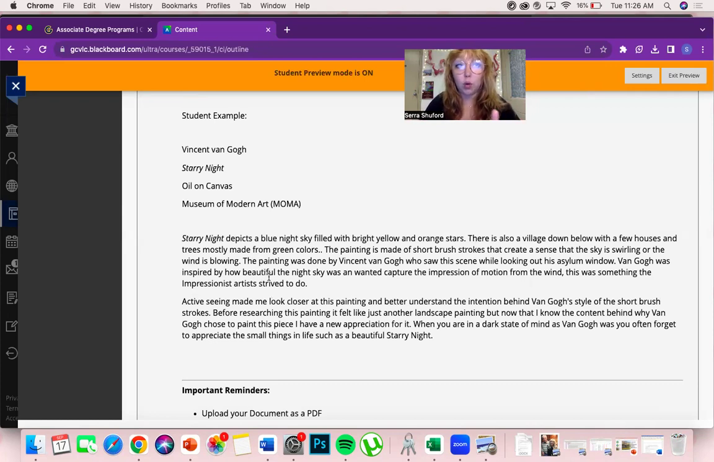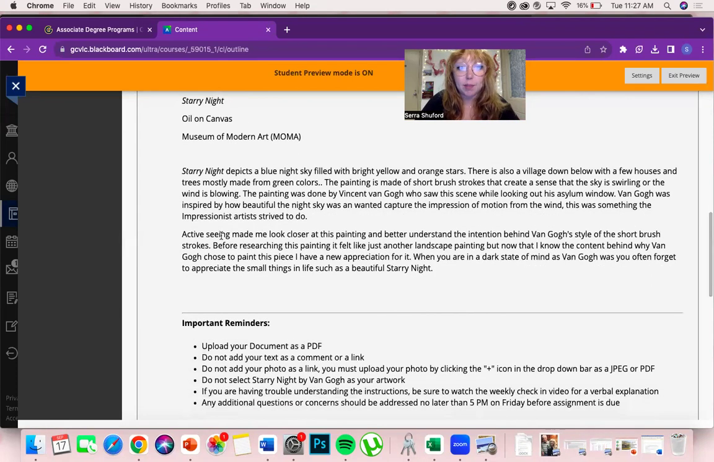Because remember, our whole goal for this set of lessons is to understand how form and subject matter reflect the content. Those are really important concepts in this early part. My second paragraph, I say, active seeing made me look closer at this painting and better understand the intention behind Van Gogh's style of the short brushstrokes. Before researching this painting, it felt like just another landscape painting, but now that I know the content behind why Van Gogh chose to paint this piece, I have a new appreciation for it.